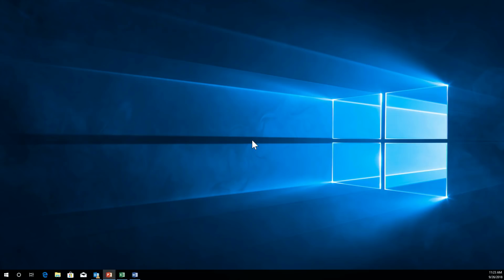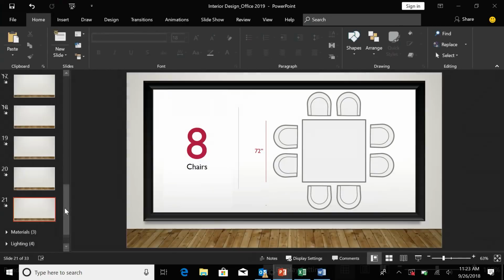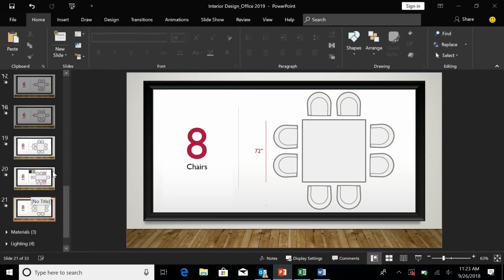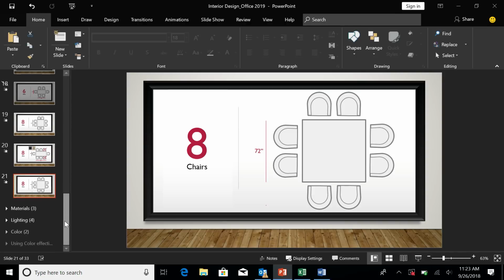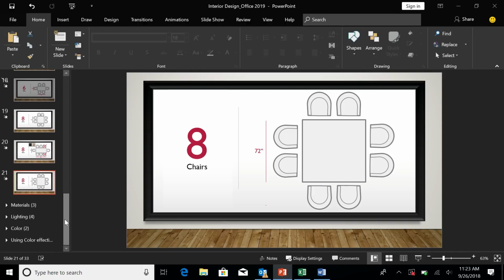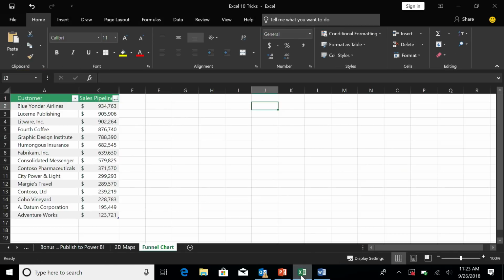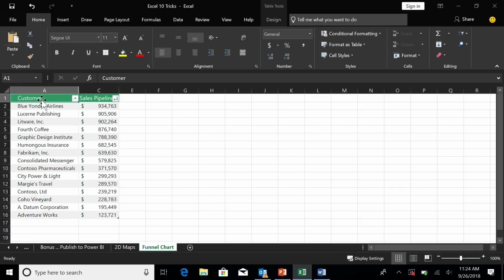I think that further down in this presentation, I might want to add some information about our sales pipeline. You know, we're an interior design firm. We care about the design and the human element to it, but we also care about our sales. And so I have this spreadsheet.